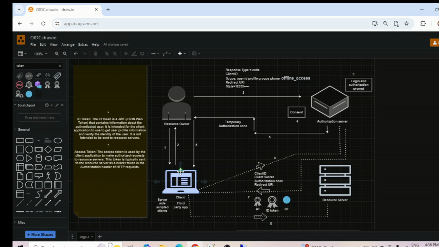In the front channel communication, the client redirects the user's browser to the authorization server with some information like response type code, client ID, redirect URI, and state. We now also have the scope parameter, and in it we pass openid as a special scope in OIDC. Along with that, we pass profile, groups, phone, and offline_access. These scopes all have some meaning. Openid gives you the sub value as a special scope. You need to pass that to get the ID token.